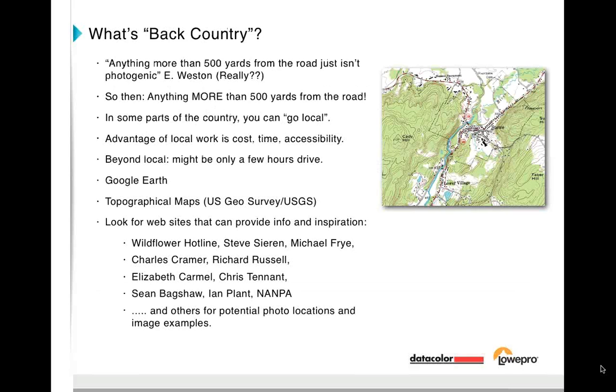60, 70, maybe 100 pounds of gear right from the start. We've got a big advantage in that we've got all kinds of lightweight carrying gear. We've got all kinds of lightweight clothing, tripods, camera sizes have come down, lenses are more efficient, all of that. So in my book, anything more than 500 yards from the road is a potential target for my photographic work.